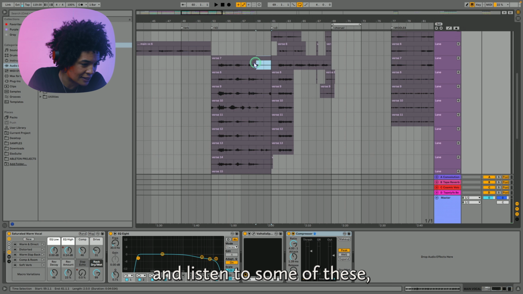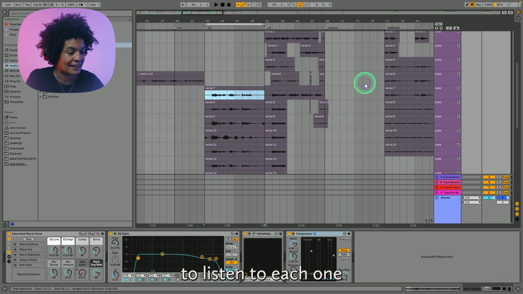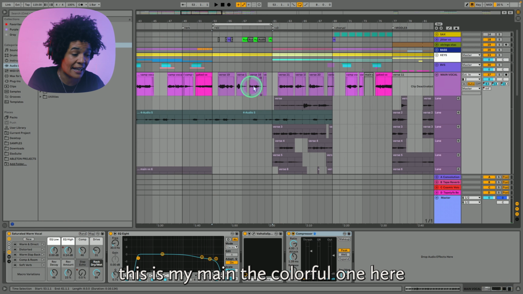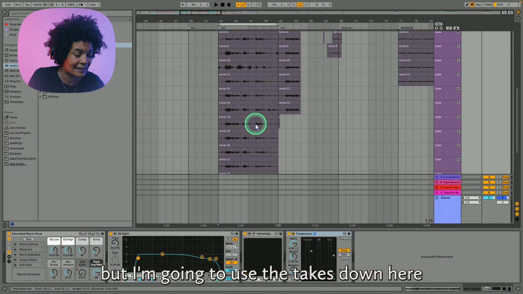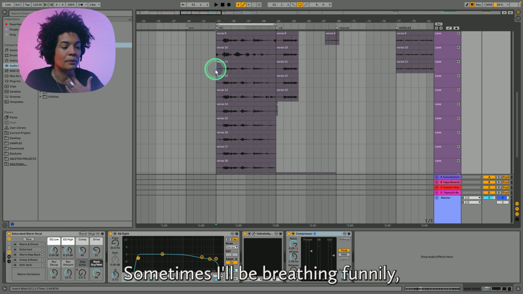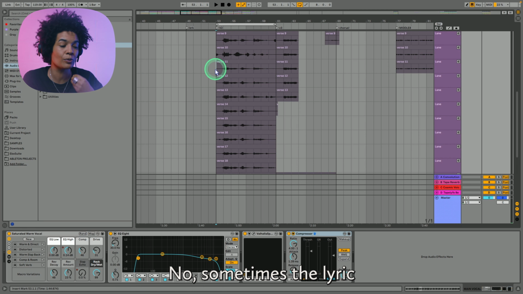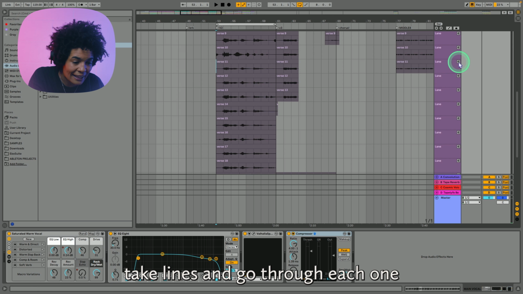We'll have a cheap laugh and listen to some of these. So I'm just going to loop it. And what I can do to listen to each one, because remember, this colorful one here is going to be the end result. But I'm going to use the takes down here to cobble together the best of all of these. Sometimes I'll be breathing funnily, sometimes I won't quite hit a note, sometimes the lyric might be a little bit garbled. So basically I'll use these take lanes and go through each one to listen to the best.